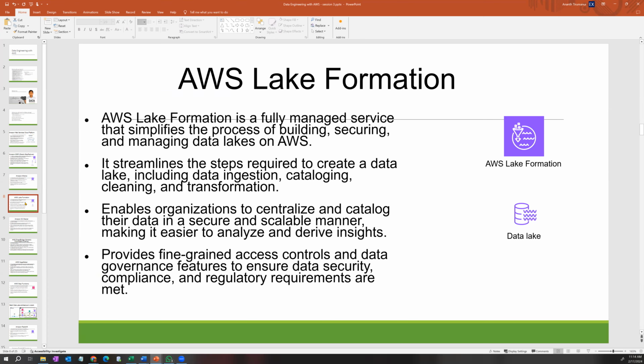But before I go there, any questions until now? Okay. No. Not from my side. Okay, good. So let's move on to Lake Formation.